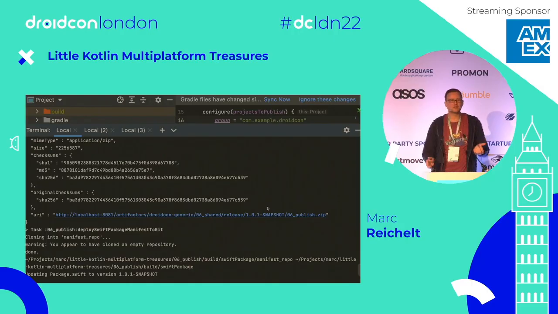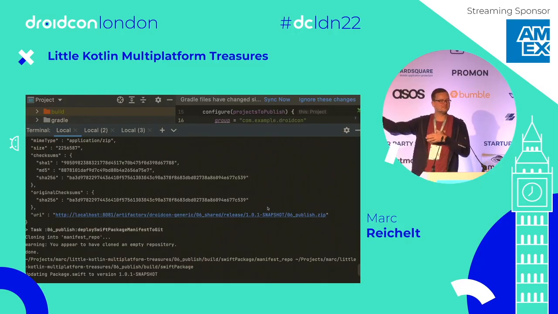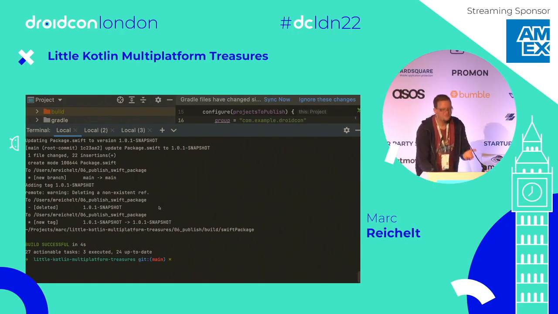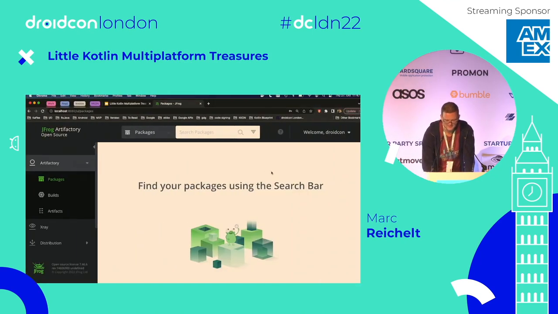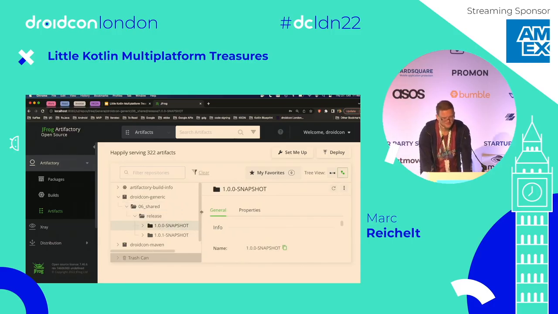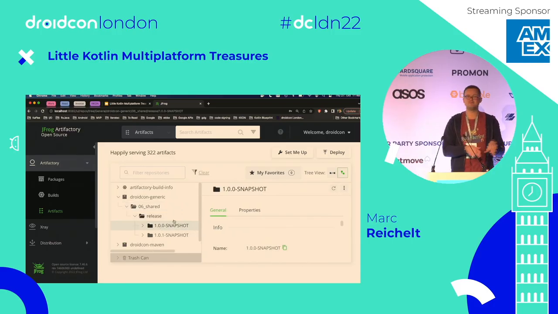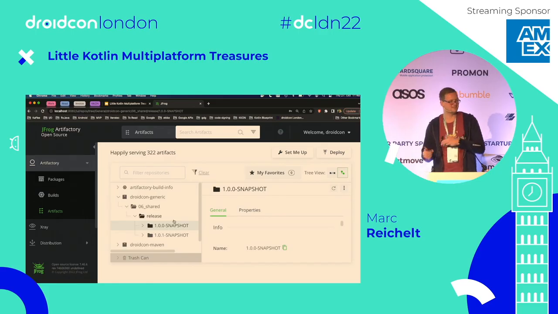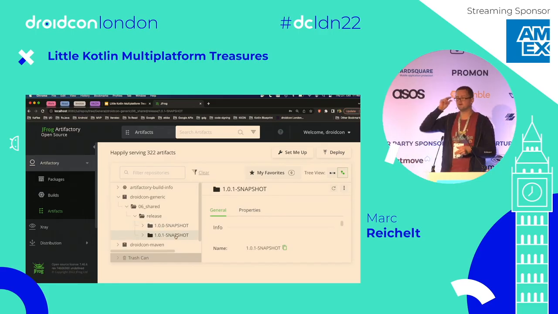Thank you so much. So it just uploaded the snapshot, it just uploaded the zip file to the Artifactory, and now it created the Git tag locally, which you can see here. And now if we go to the Artifactory, we can see in the artifacts, in the droidcon generic section, that we now have 06 shared. And sure enough, there's the 1.0.0 snapshot, which I already deployed. Maybe in preparing for the talk, I didn't delete it again. So we couldn't upload it again, but we uploaded the second version of that.